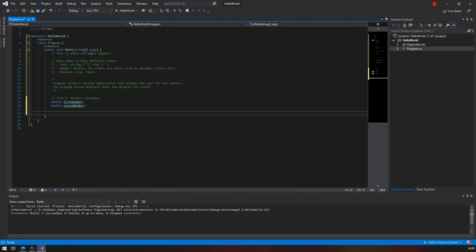Okay, so this is very important, and I'm gonna say that again. Double variables are capable of working with floating point numbers and also integers. So you don't have to worry about anything if you're working with double.